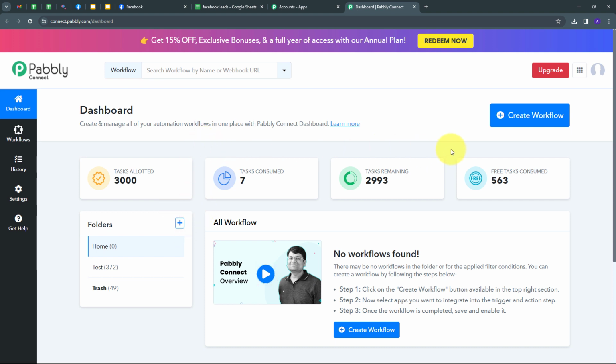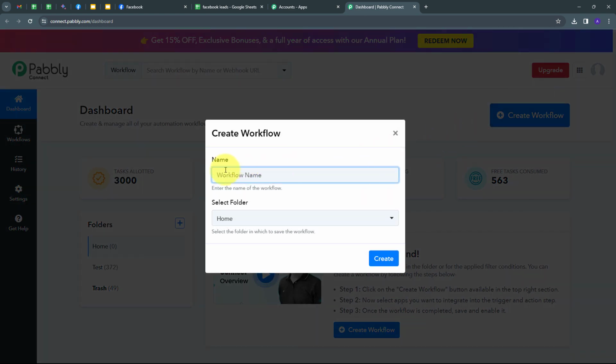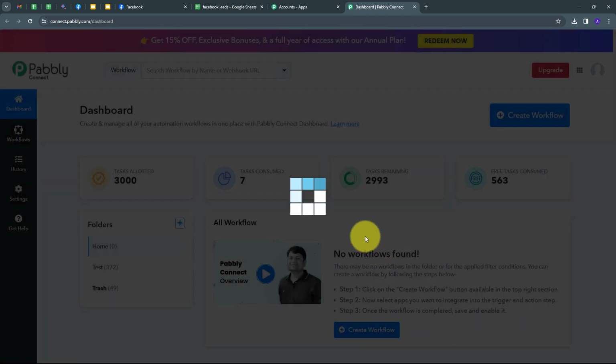Now here, I want to create a new workflow. For that, I have to click here on this Create Workflow button, and this window will pop up. Here I have to name my workflow. So I'm going to name it as my objective, which is to add Facebook leads to Google Sheet for solar energy business. And I'm going to select the folder where I want to save my workflow. So I'm going to open this tab and select home here, and I will click on create.